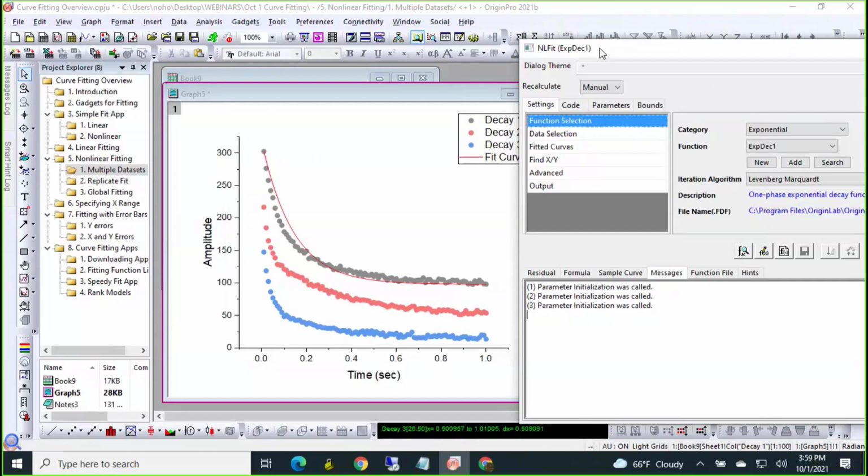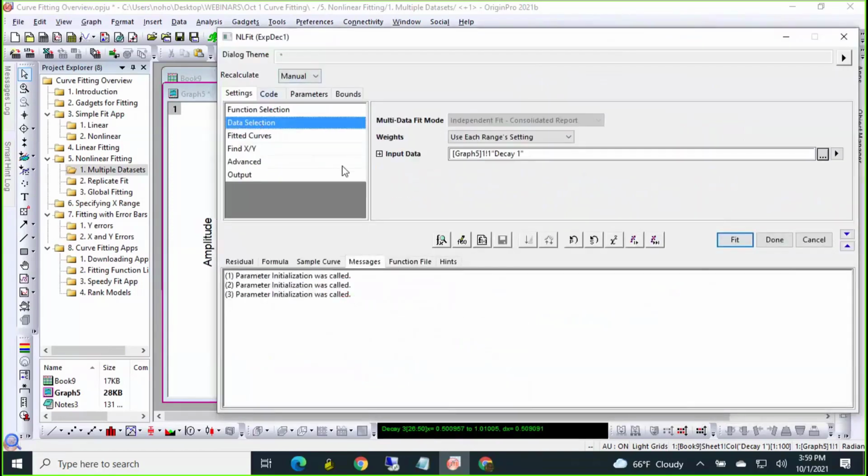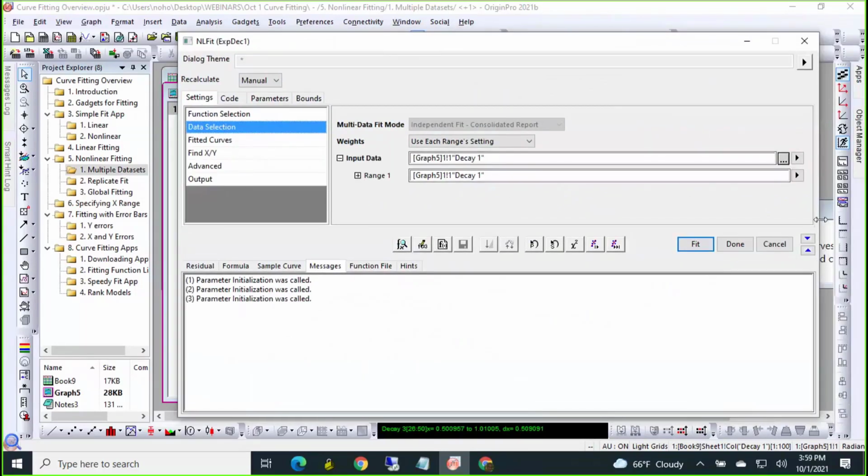But I can fix that by going to the data selection. Under data selection, you will see this input branch. You will see there is only one range. Range is just another reference to the data that's being fit.